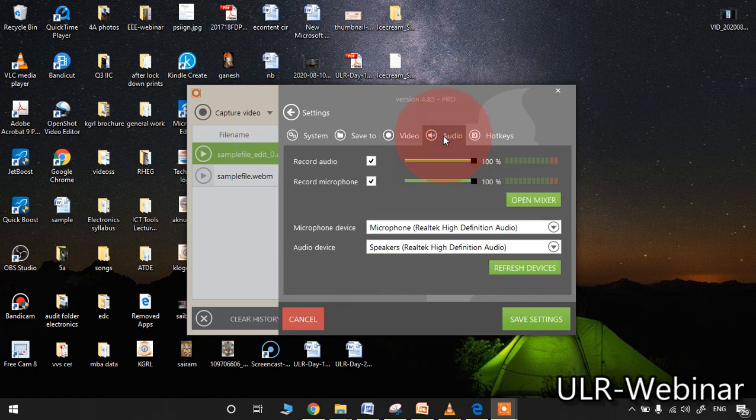Go to the audio settings. You may record your system sounds, you may record your microphone. Always please put this level at 100%. Some members by mistake keep this level at 40 or 50. After completing the recording, they find their audio is low. So first of all, we need to check all these settings.